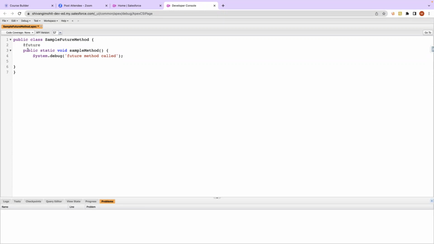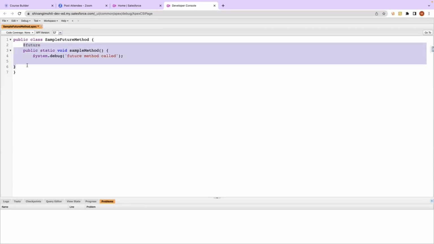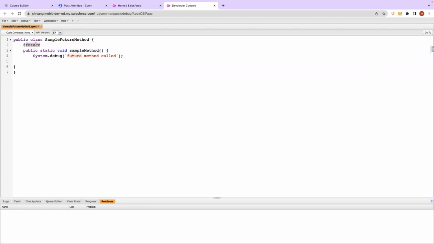Future methods are just like normal Salesforce methods. You just need to use the @future annotation with it, and this basically tells the Salesforce execution engine that this is an asynchronous Apex future method. So this annotation basically makes a method future. Otherwise these are just simple, normal Salesforce methods. The thing which you need to remember with future method is that future method will always be static, and they will always return void, so they cannot return anything.